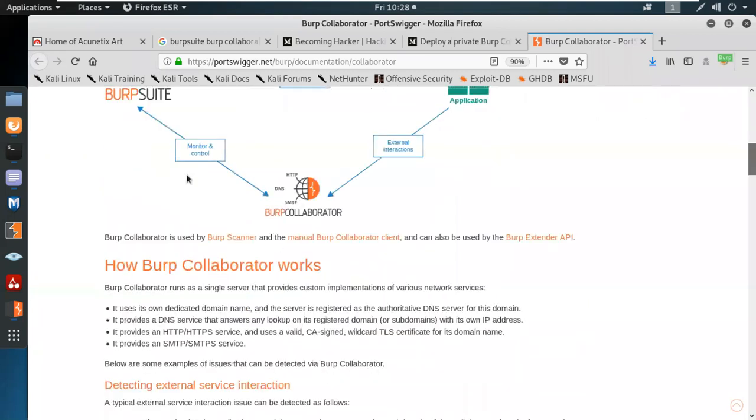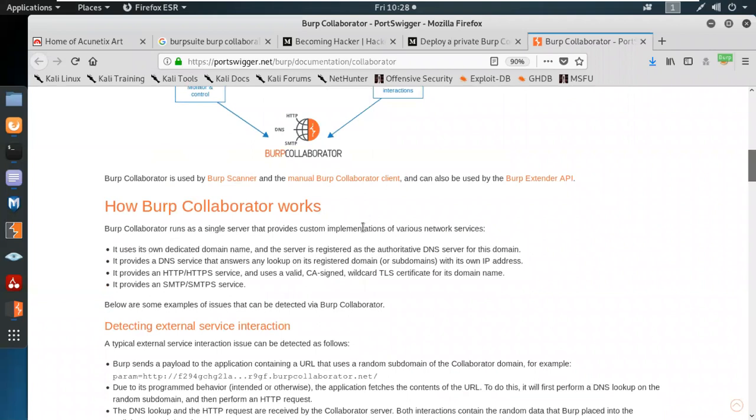So over here, you can see that they have given how we can use Burp Collaborator. Burp Collaborator is used by Burp scanners, the manual Burp Collaborator client, and can be used for Burp extender APIs. So Burp Collaborator can run a single server that provides custom implementation of various network resources. It uses its own dedicated domain names and the server is registered as the authoritative DNS server for the domain. It provides a DNS service that answers any lookup for the domain. So there are lots of things that can happen over there.